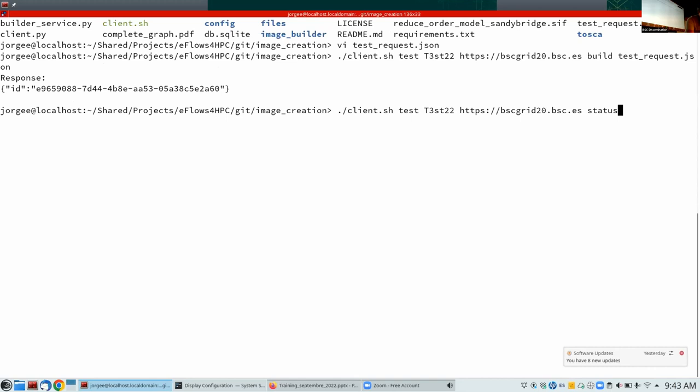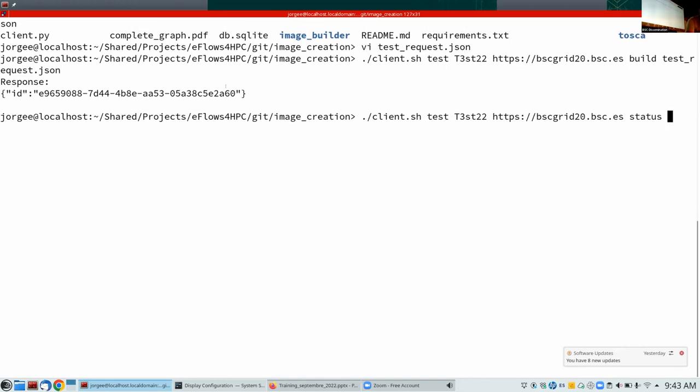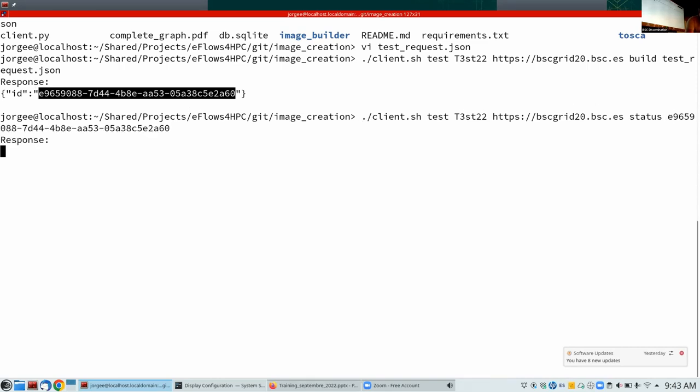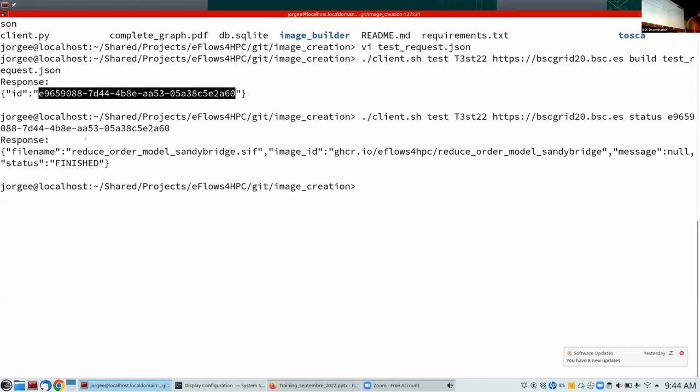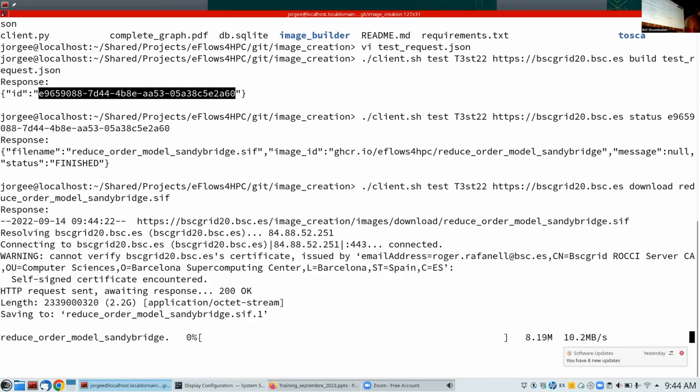So here I'm just requesting the status. In this case, the creation has finished because I already executed the execution first, and then the last step will be to get this image. So here we are retrieving the image that we have created.